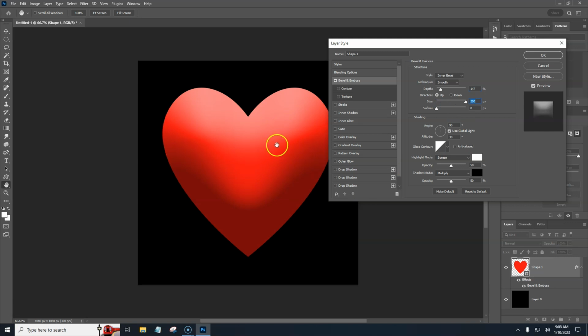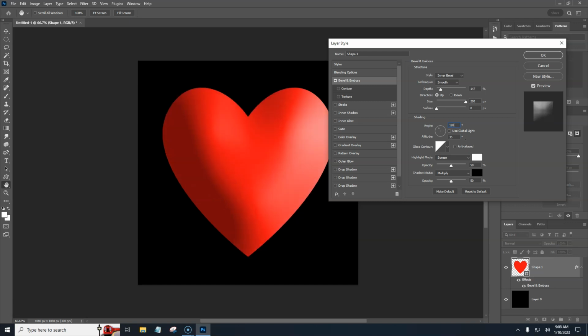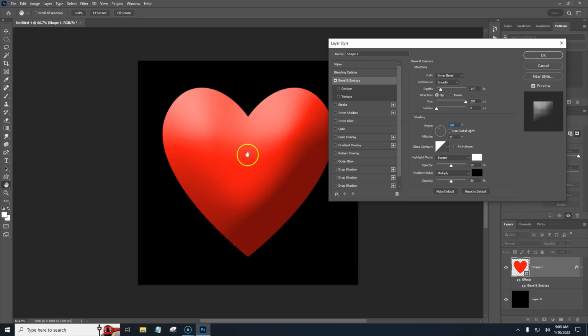All right, so that created some depth to it, but we want to change the angle a little bit, and we want to change the altitude. So let's turn this global light off. Let's make our altitude 45. Maybe that's too much. Let's do 35. Okay, and then we can change our angle. We can rotate these highlights anywhere that we want to. So I'm going to do maybe 120, and that would put everything over here on this side.